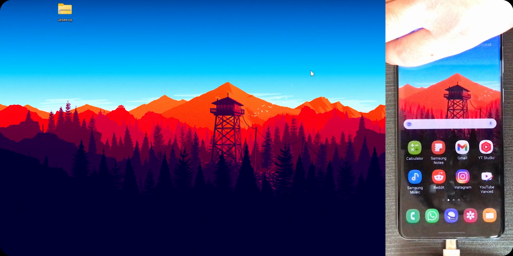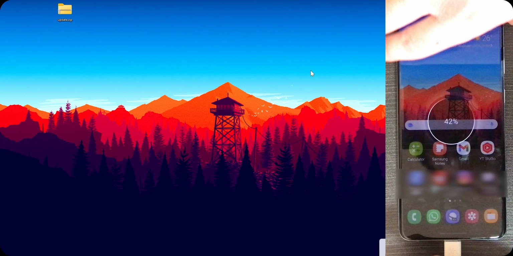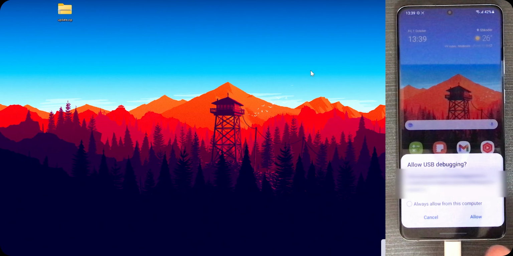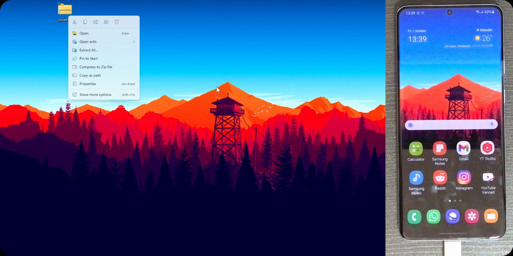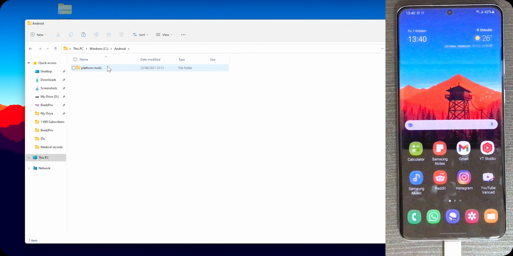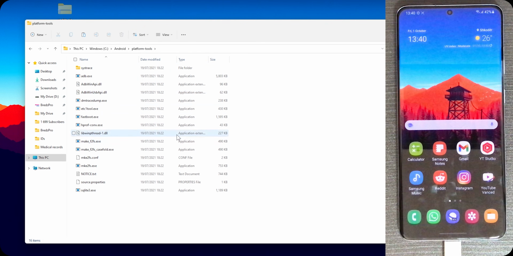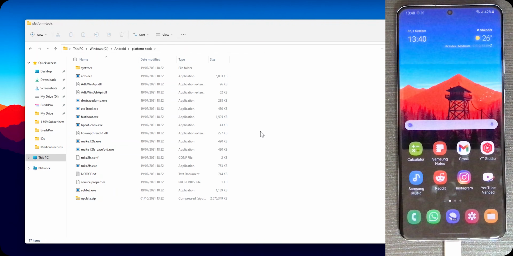Alright, now connect your device. When you're connecting, this will pop up. Now allow. Right click on update.zip wherever you have saved it, cut it, and move it to where you have installed ADB. In this case, it's at C Android Platform Tools, and I will paste it here. Right click, paste. Now that it's here, open PowerShell, Command Prompt, or Windows Terminal, anything you want.